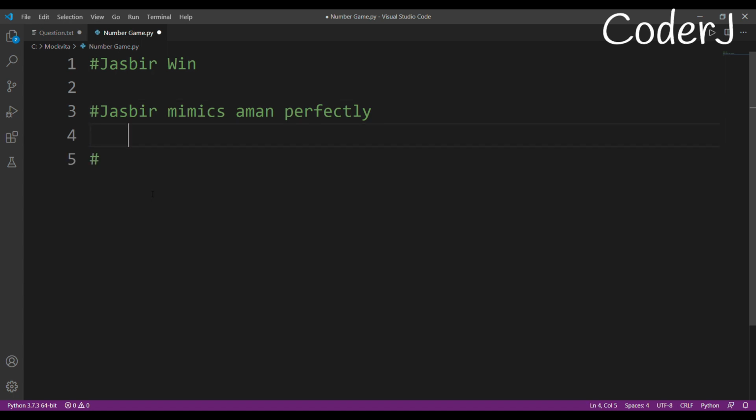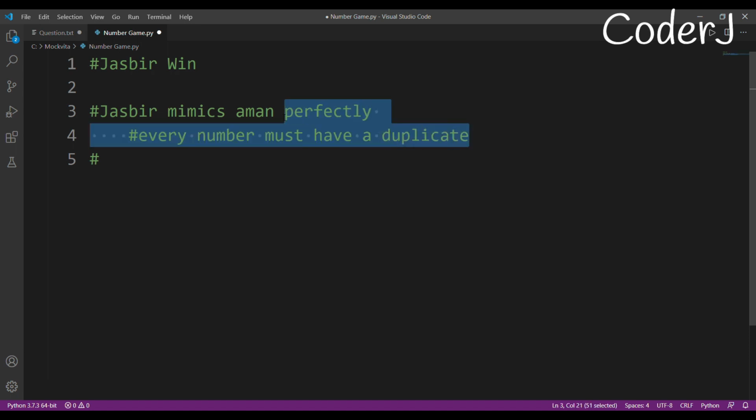But for this to happen, what are the conditions? Every number must have a duplicate. Because if this condition isn't true, then Jasbir cannot mimic Aman perfectly. If Aman is doing something, then Jasbir needs to do the same thing on some other number, and that is why every number must have a duplicate. Only then Jasbir can mimic Aman perfectly.